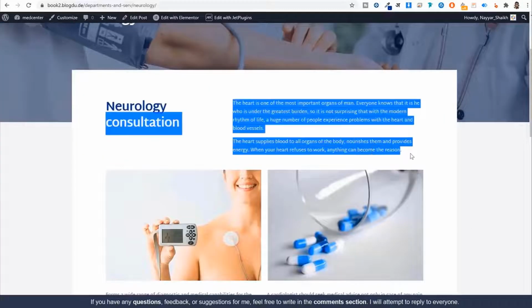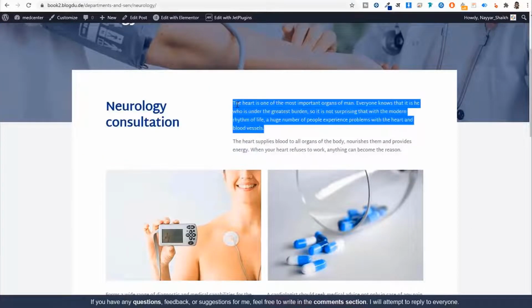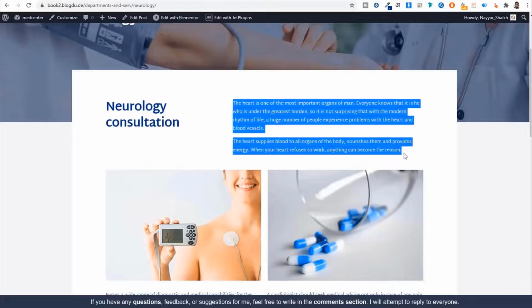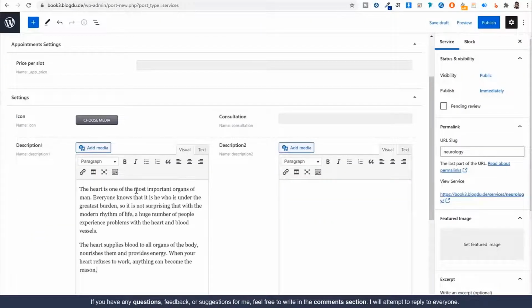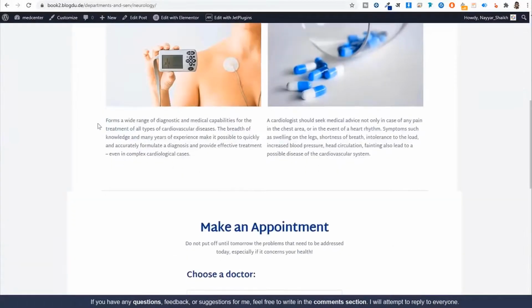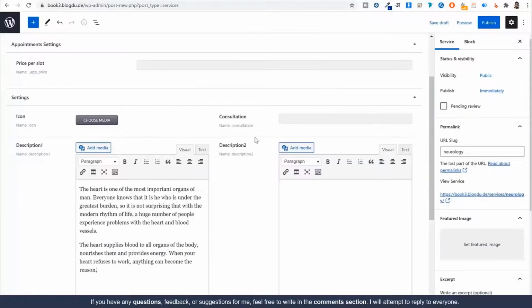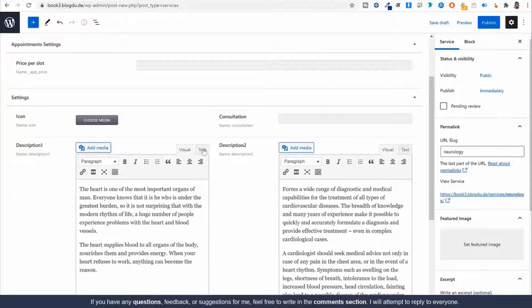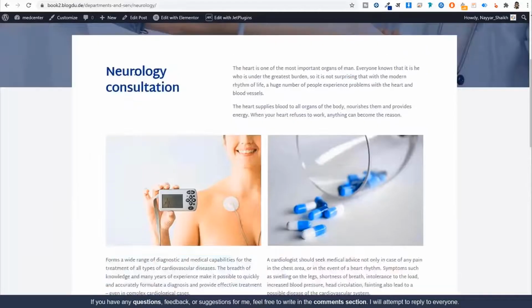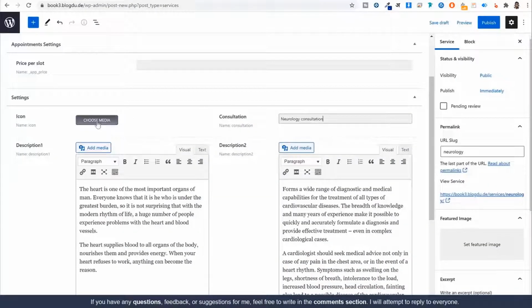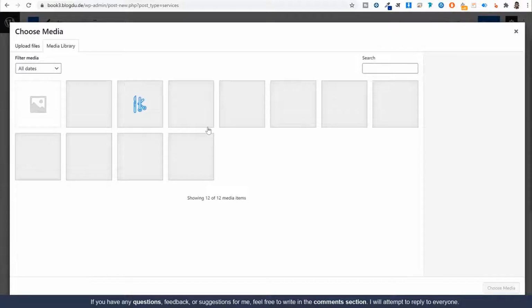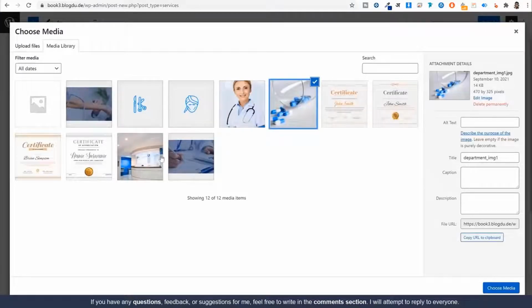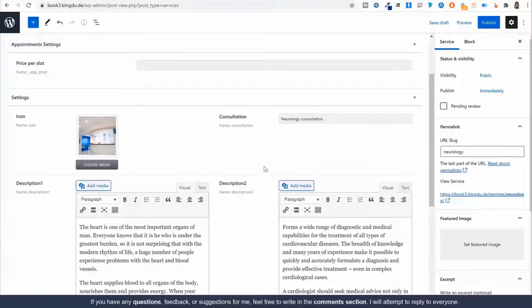Then this is your description 1. Let me copy everything. Paste it under description 1. Copy your description 2. Paste it under description 2. Then we have the consultation text. Okay. Media files, gallery basically. So select these 2 images, click on choose file.